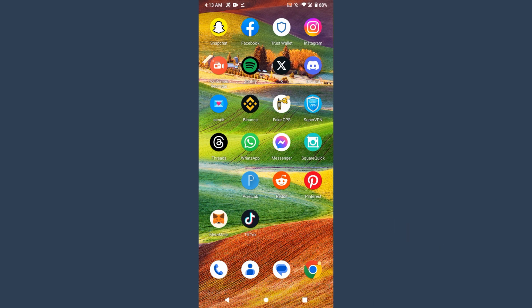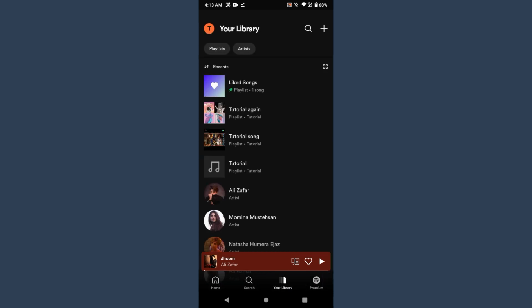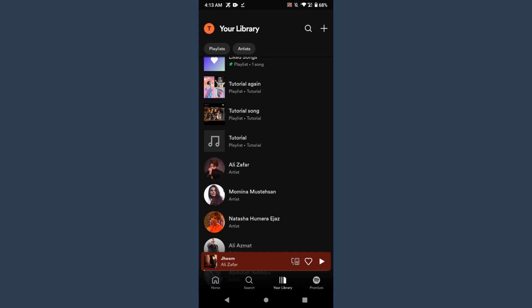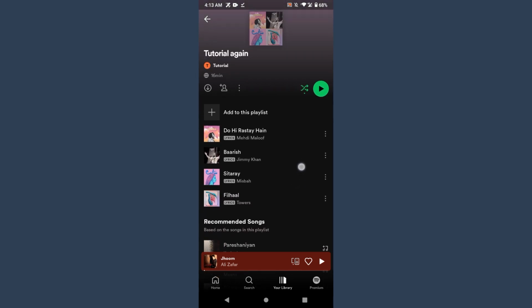First of all, you have to open your Spotify mobile application and log into your account. After that, you have to click on your library and select the playlist you want to move the song in. So let's suppose this is my playlist and a few songs are here.